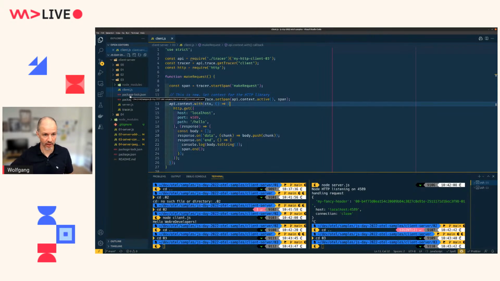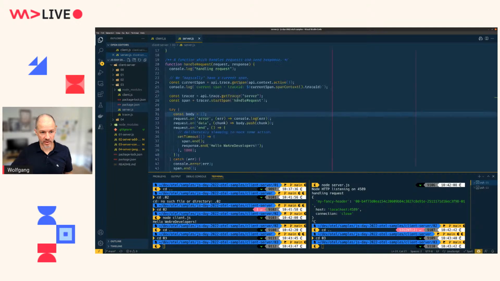All handled by OpenTelemetry. If you remember, this was the place where before we had to manually inject this header, where we manually set the attribute, where we even made a mistake by manually setting the attribute. Nothing like that anymore. And on the server, we have the same.